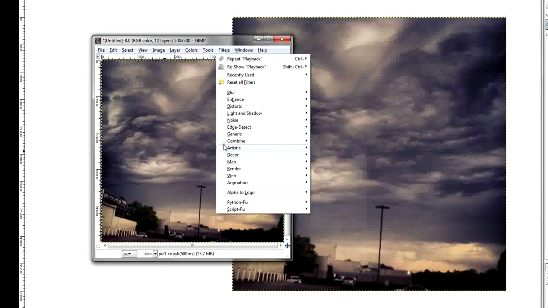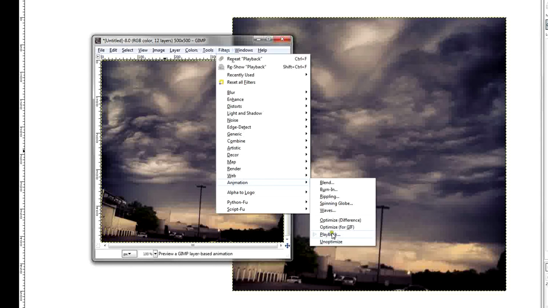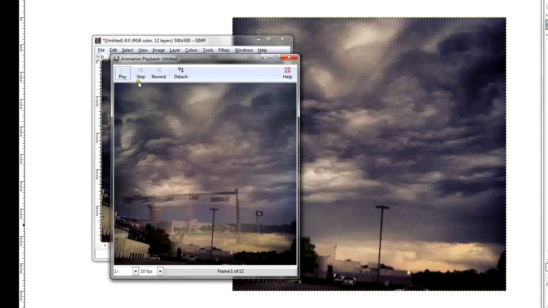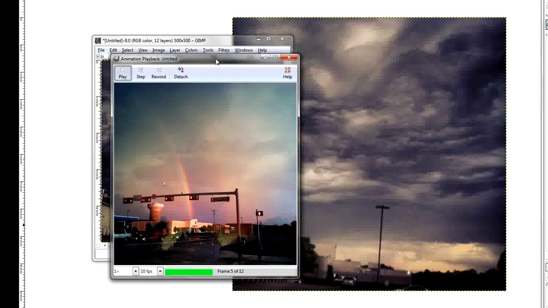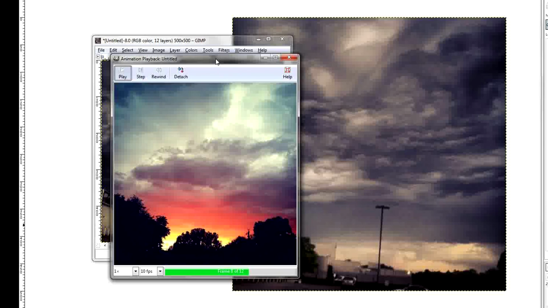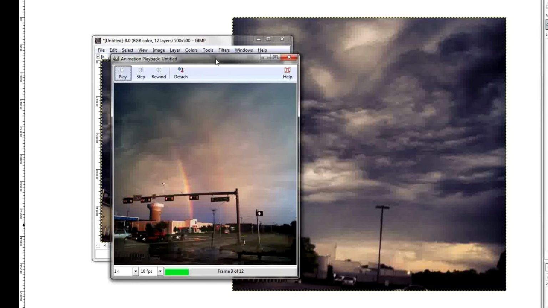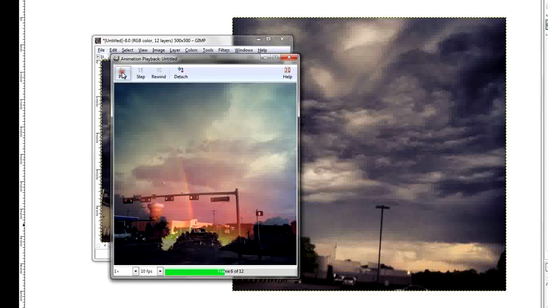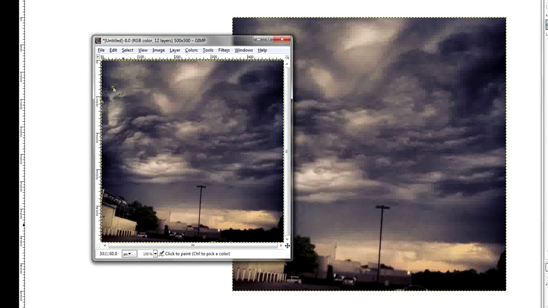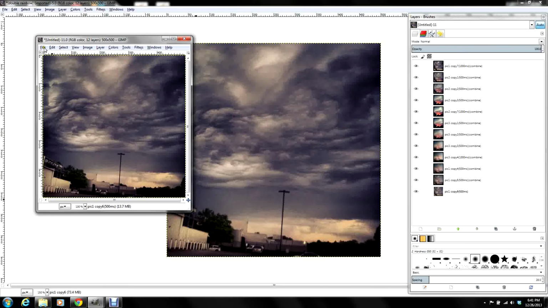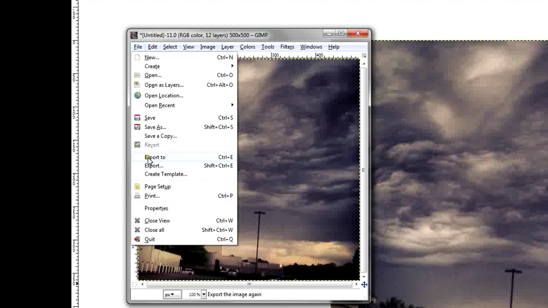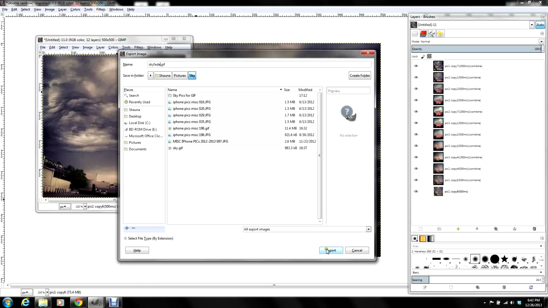Let's test it. That looks pretty good. Now, I need to export the layers as an animated GIF. Go to the File menu, then choose Export to. Name the GIF and choose a folder to put it in.